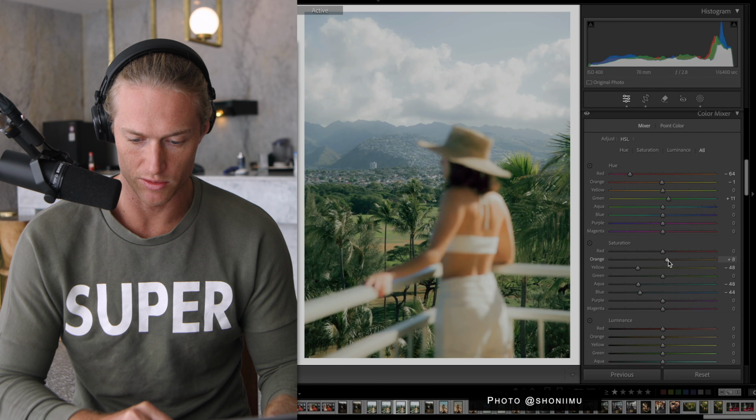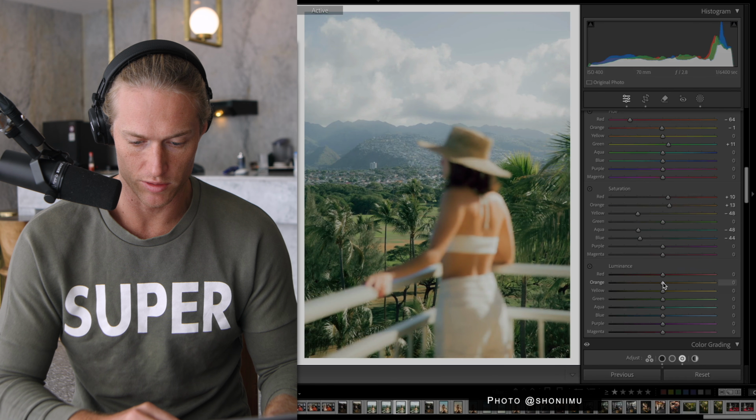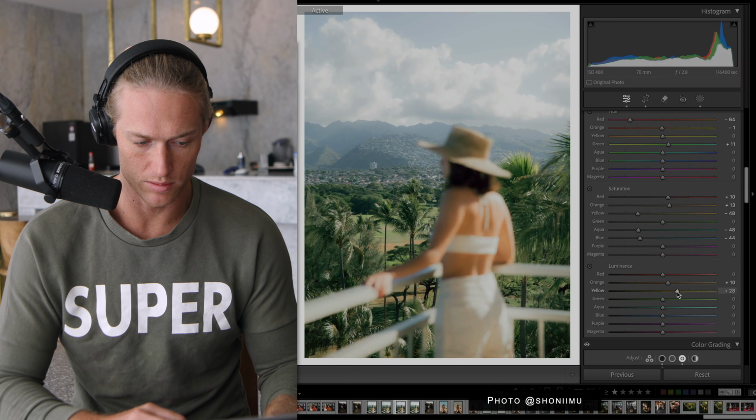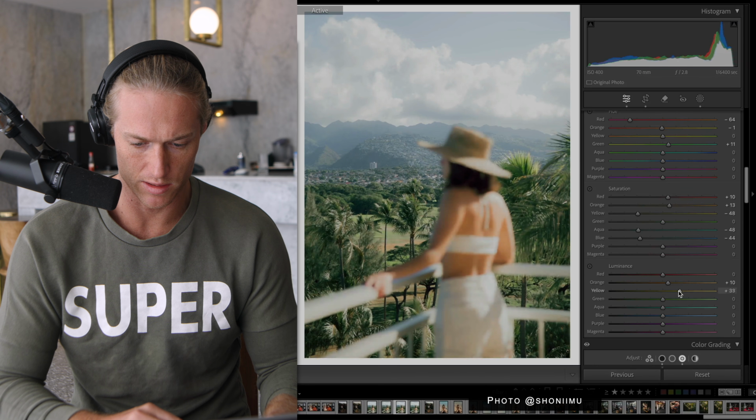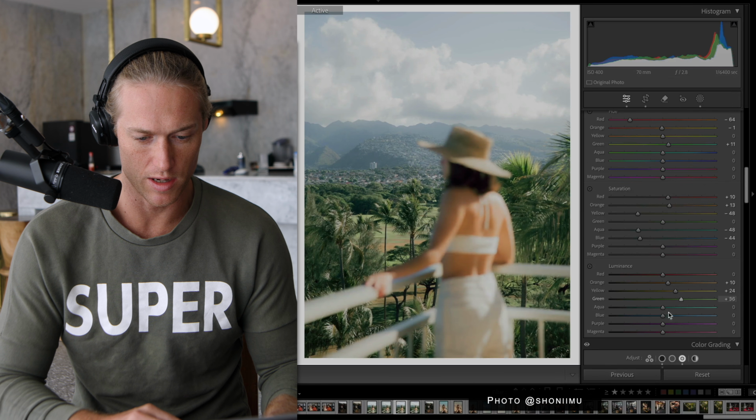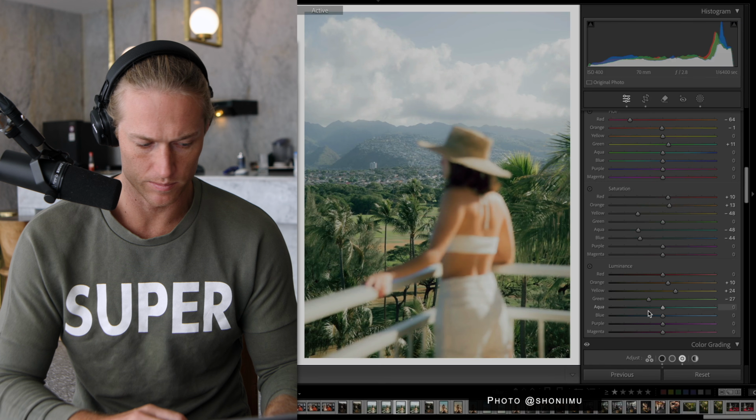Yep, let's make skin tones pop. And then up, give a shine. Give a glow to the yellows. Pop, you can see what that does. And then deepen the greens. Yeah, I'm gonna go for the deeper look.